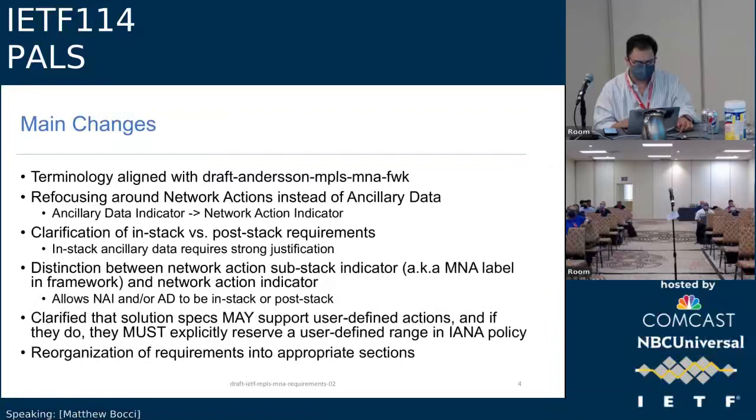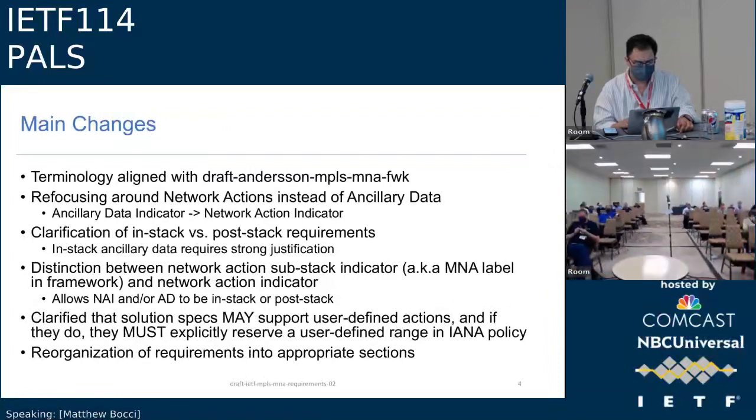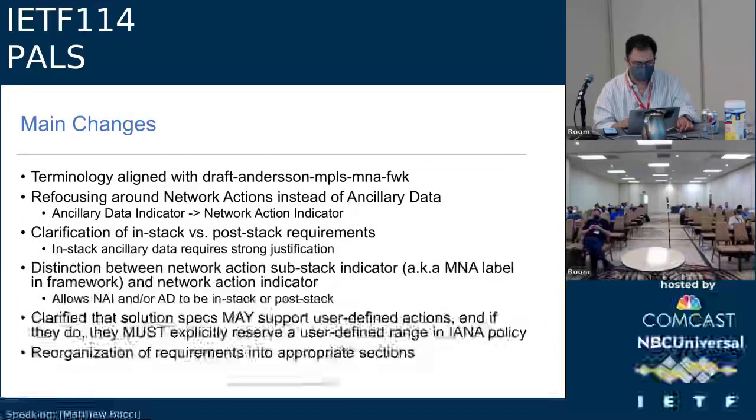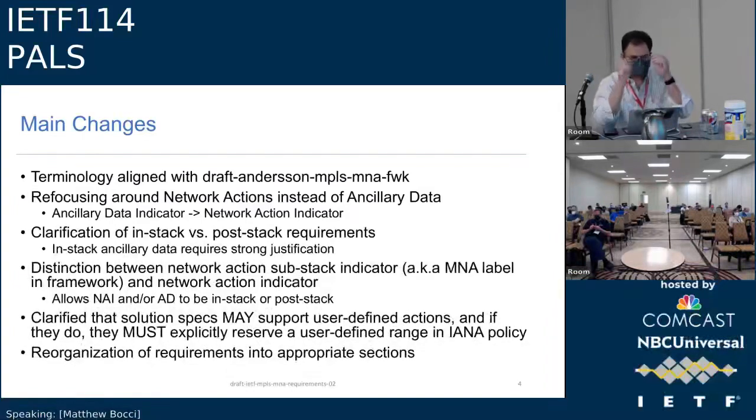So the main changes: we aligned the terminology with the framework draft. So essentially what we've done between these two documents is that we have a core set of terminology defined in the requirements draft, and then the framework is kind of a superset of that with any new terminology that's required outside of the requirements to describe things in the framework. We've refocused the draft around network actions instead of indicators for ancillary data. So we removed ancillary data indicator and replaced it with network action indicator.